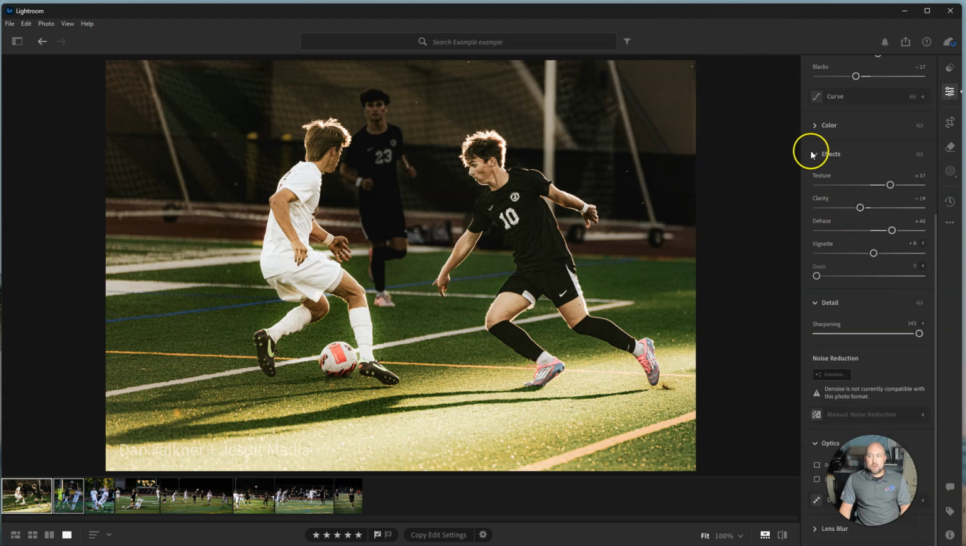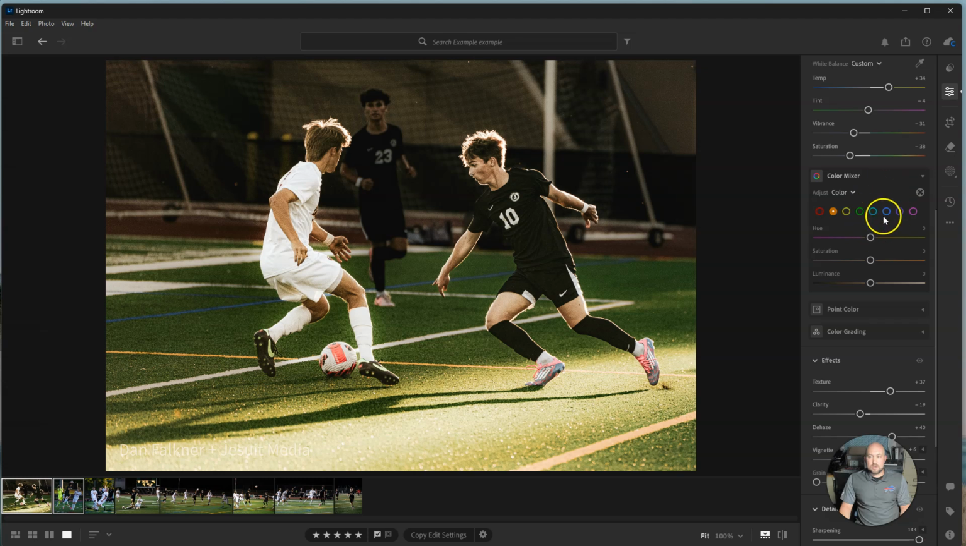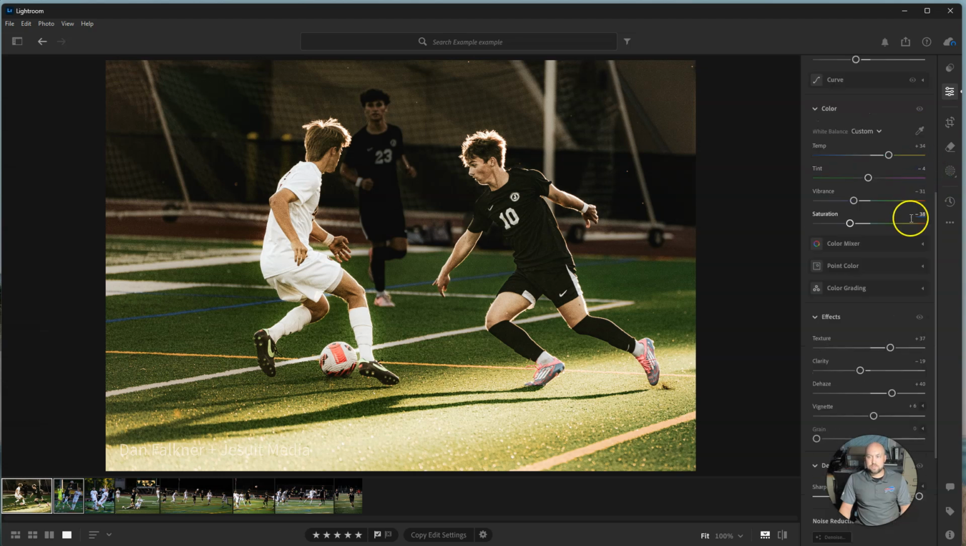Now, if you really want to get involved, and I clicked away too soon, you can do your color mixer and then choose the specific color you want to edit, and then you can adjust the hue, the saturation, and the luminance. If you're curious about the difference between hue, saturation, and luminance, I'll have a video later, but a lot of people have good videos on how to use these color mixer sliders.